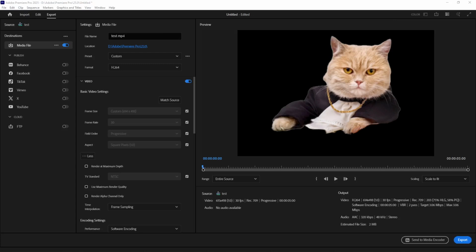Alternatively, if you prefer using keyboard shortcuts, you can achieve this more quickly by pressing Ctrl+M if you're working on a Windows computer or CMD+M if you're operating on a Mac. Once you've activated the export process, you'll be greeted by the Export Settings window. This is your command center for all things export-related.